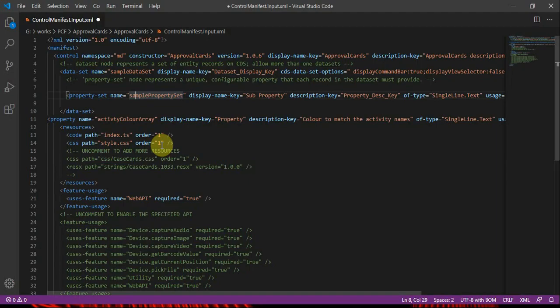The manifest file for datasets is almost similar to the manifest file for fields. You can see the control tag is exactly the same as in fields, which I have explained in the last video. If you haven't seen the last episode, please watch it. I have explained all the controls and components in this particular tab.